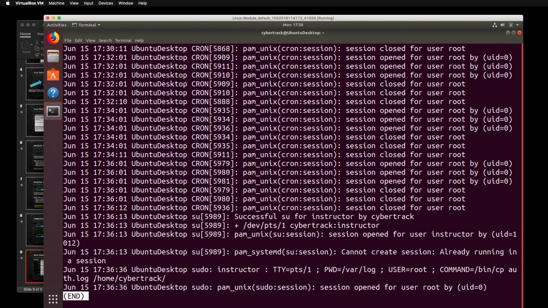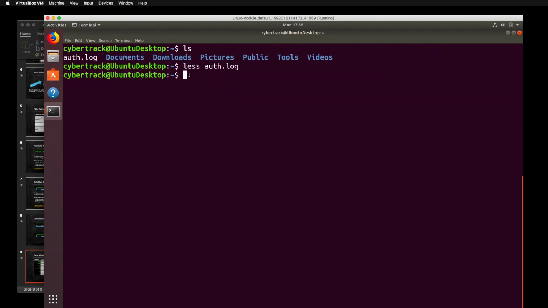In order to get out of this less screen, you'll notice at the bottom there's this little END marker. If I type in Q, it's going to exit out of the less program. Less is a great program when you want to view a large file, but you don't necessarily want to open it or edit it, things like that.